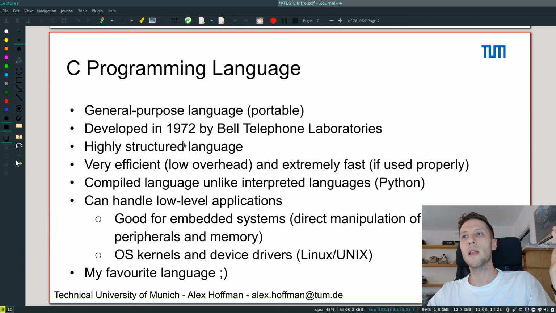So it's quite an old language. It's very well established now. Originally, it was the language that came after the B language, and it was developed in 1972. So you've got almost 50 years of history here in the language.